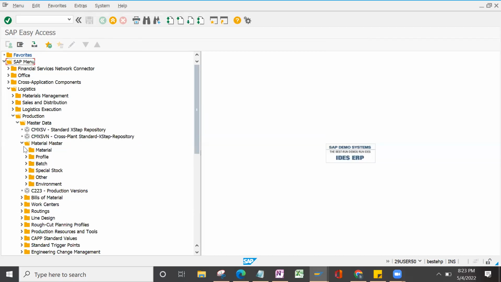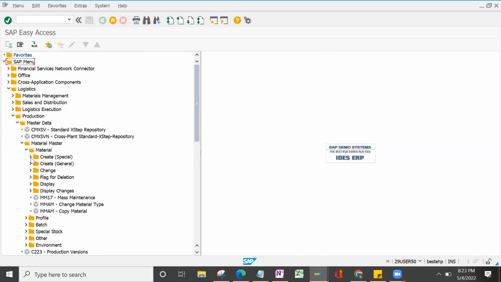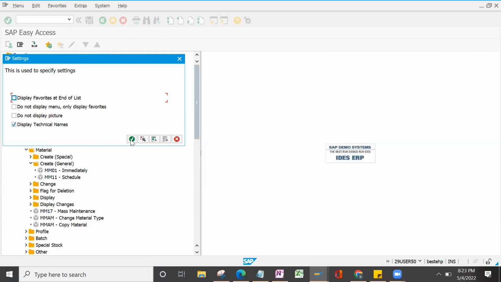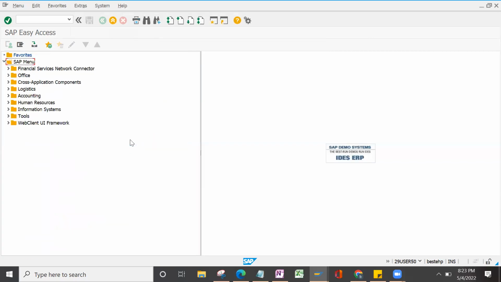So is it clear how to display your transaction code in the navigation path, by checking Display technical names under Extras, Settings? Is it clear, guys, for everyone? Yes, yes. Yeah, that is one thing.